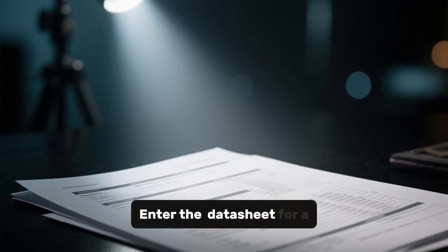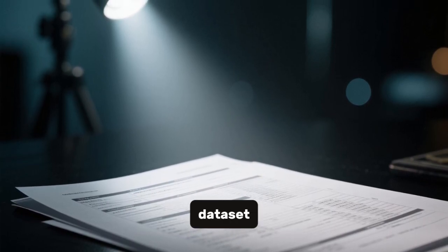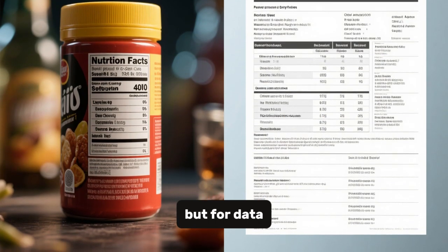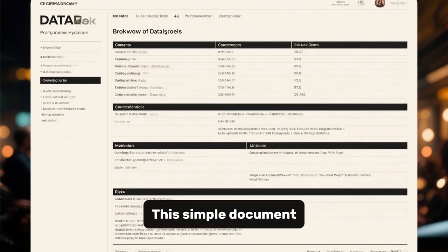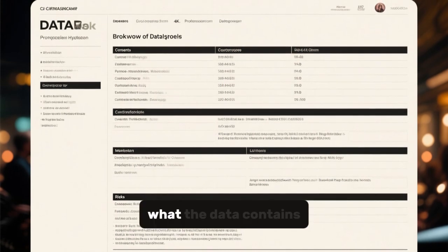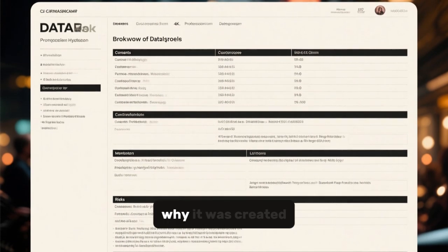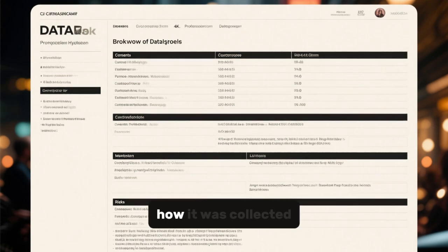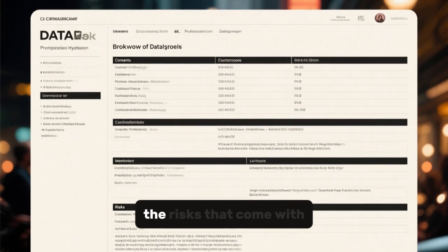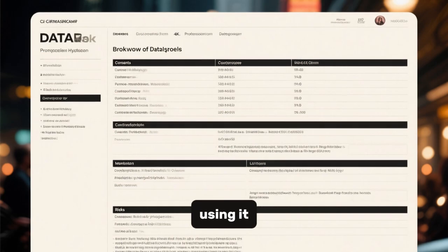Enter the datasheet for a dataset. Think of it like a nutrition label, but for data. This simple document tells you everything you need to know: what the data contains, why it was created, how it was collected, and most importantly, the risks that come with using it.